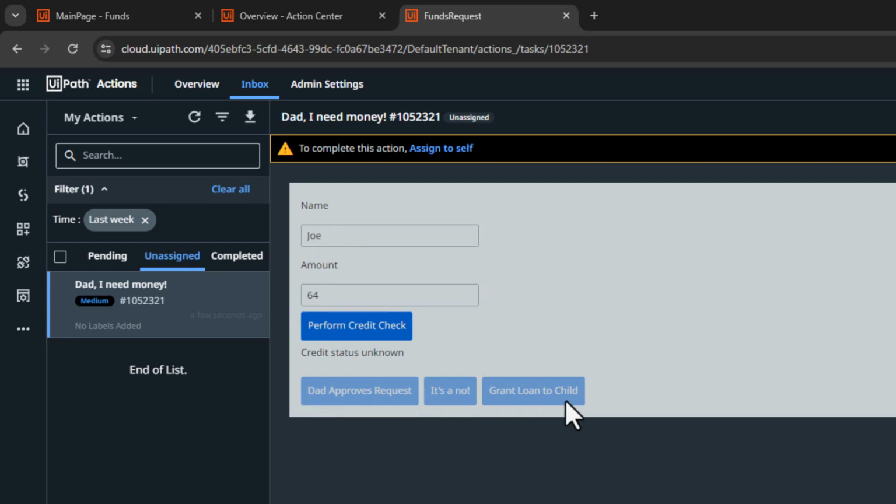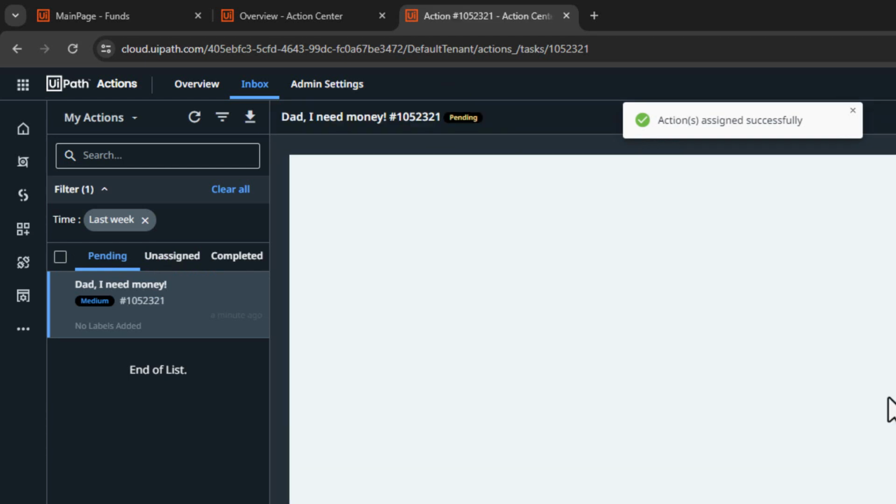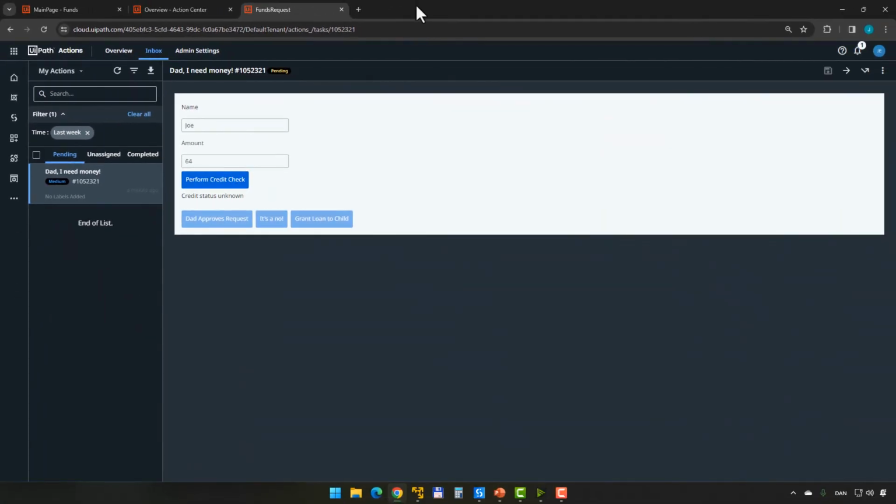We can see that the 3 buttons down here are disabled because we haven't performed the credit check yet. Hence the credit status unknown text in this label. So in order to complete this action, first of all, I need to assign this to someone. I'll assign it to myself, as you can with actions. Then we'll see it again, and now we are actually able to click the button.